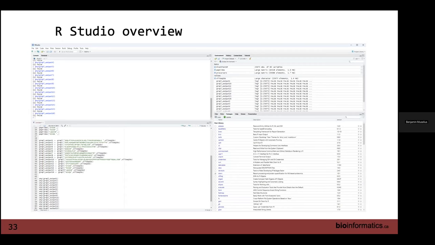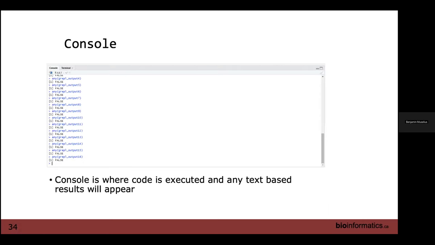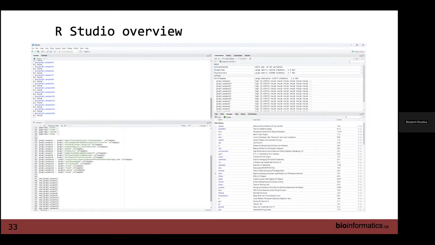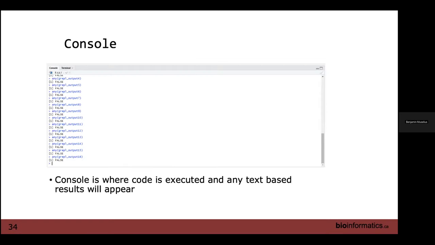So kind of breaking down what the different windows do. Starting with the top left, which is up here, is the console. So this is where your code is actually executed and run, as well as where any numeric or text-based results will be produced for you.